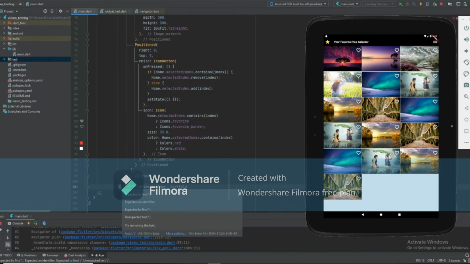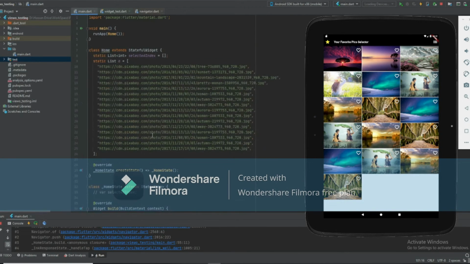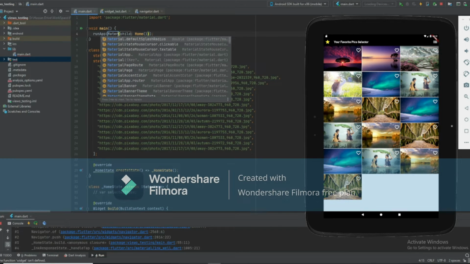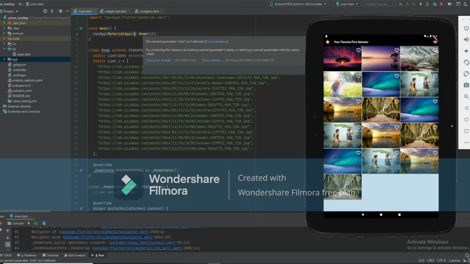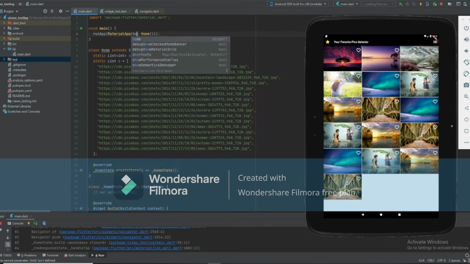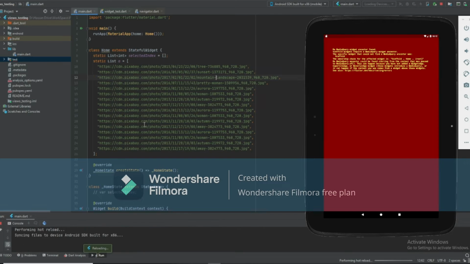Then you need to go to your runApp, and in the runApp we are calling our Home, and then wrap it with a MaterialApp widget, MaterialApp. Instead of using child, we need to write our property home. Let me format this, and I'm just going to save this.